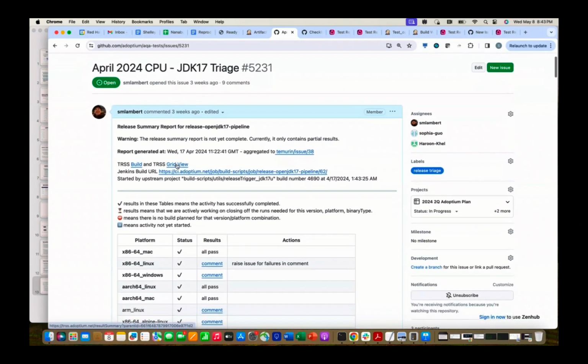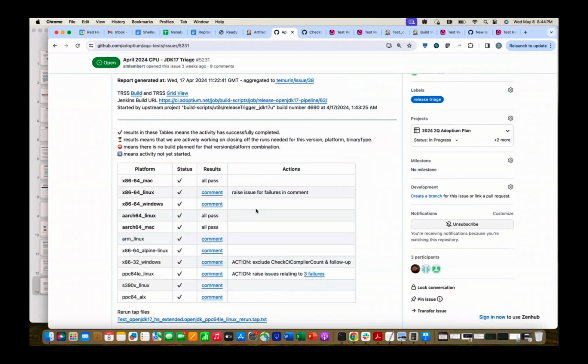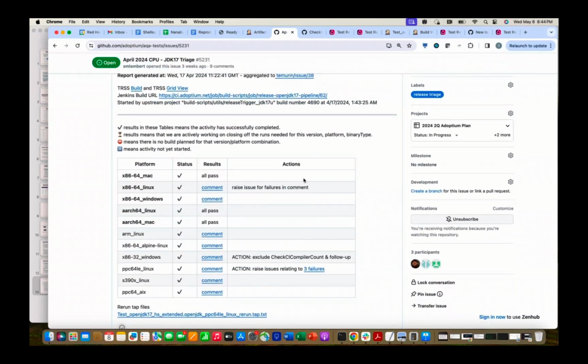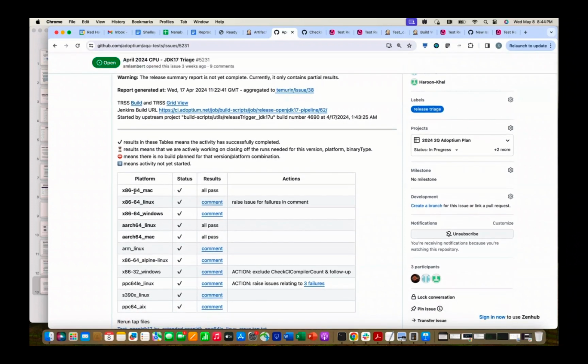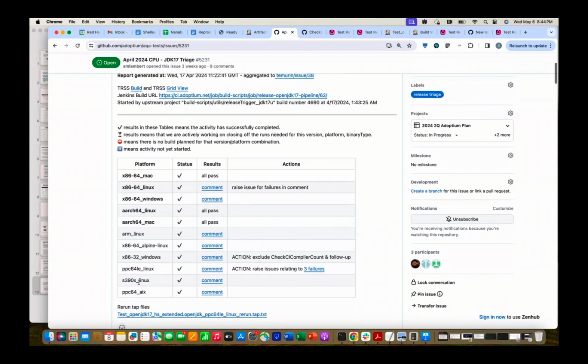AQUAtest repo, so that we can work together on triage. We have a table up at the top of the issue that says, okay, here are all the platforms that are being considered as part of the JDK 17 April 2024 CPU release. We had seen that some of them have already immediately passed, so we can mark them with a check mark. That means no one else who's looking at this issue needs to go off and do anything more about them.